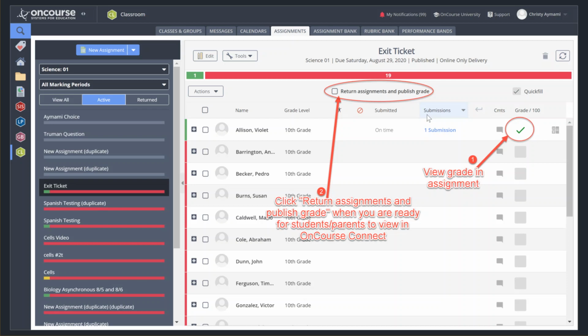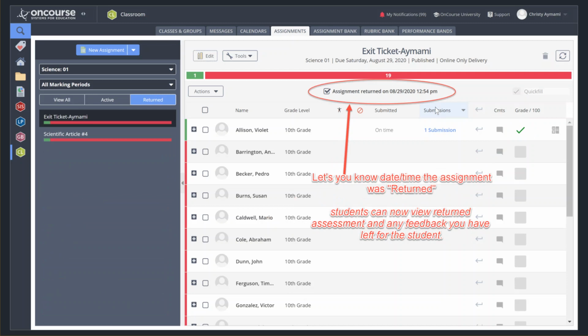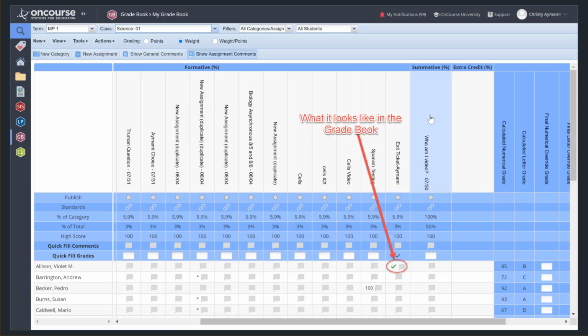Once you click Return Assignments and Publish Grade, it's going to let you know what date or time the assignment was returned. Students can now view the returned assessment and any feedback you've left for the student in OnCourse Classroom. When you go into the gradebook, you can see what it looks like here. The student has a check in the area where you've provided the grade.